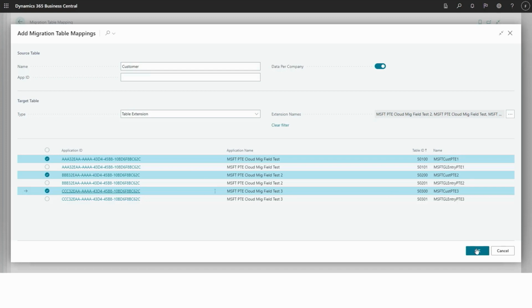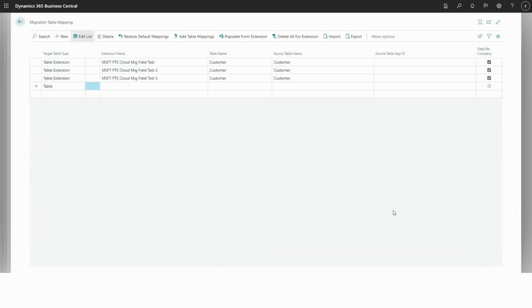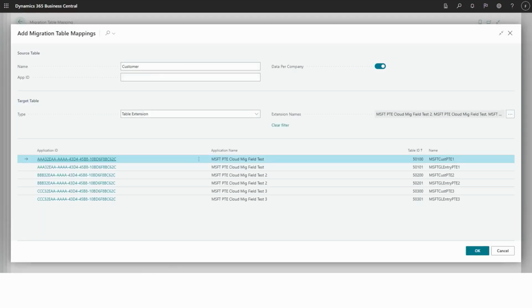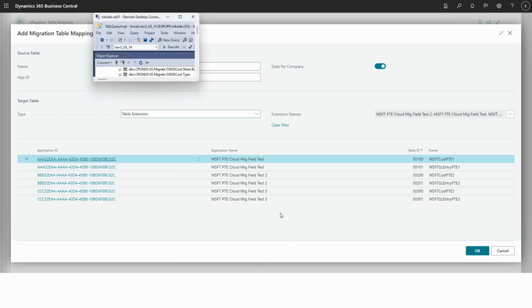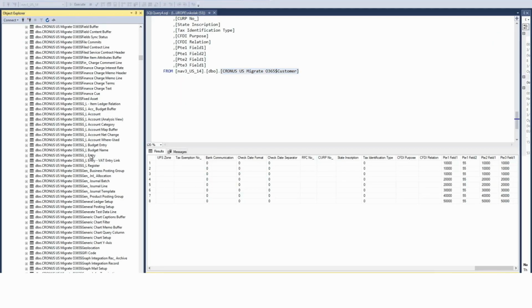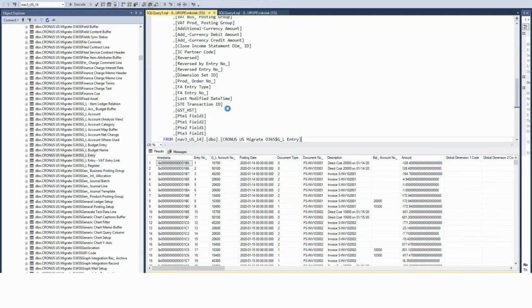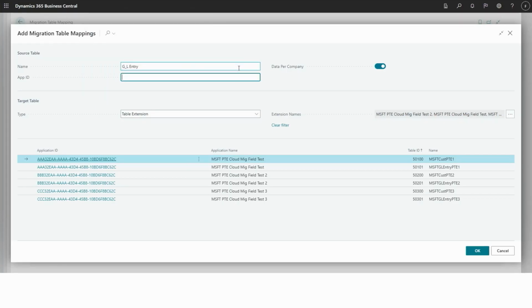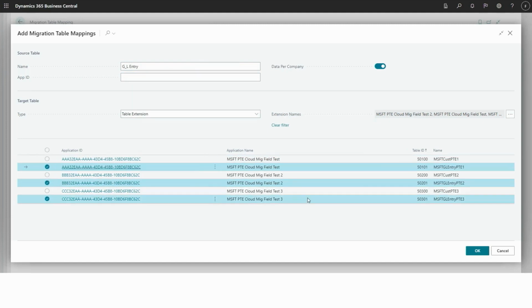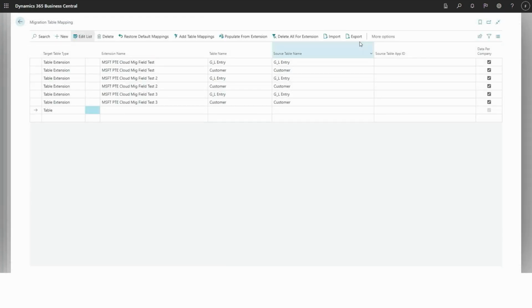So now if I invoke OK, I will get back to the old page and as you can see 3 customers mapping were introduced. And now we are going to do something similar for the GL rather quickly. So I'll navigate to the GL entry, select all rows, copy the full table name here, and then I'm going to select the GL records and again OK, and it's going to insert 3 GL entries.